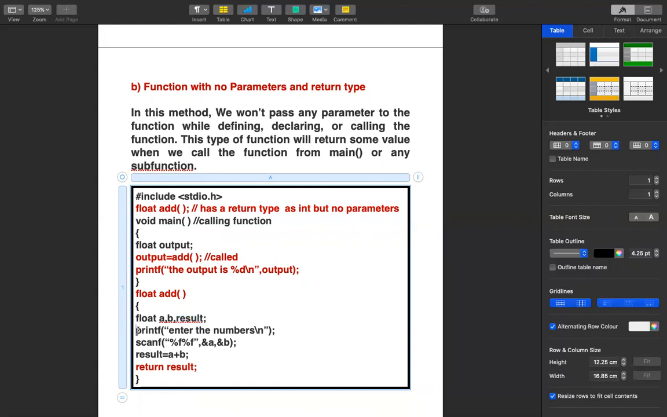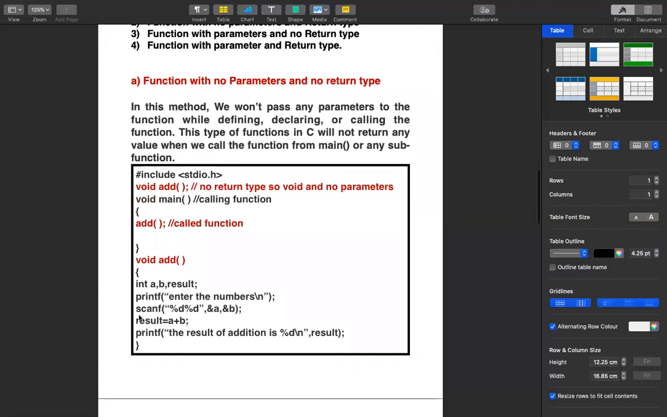And now we are accepting the inputs from the user. As you know, the format to receive a floating point value is %f. Now carefully observe, result is equal to a plus b. So whatever value is computed, that is the a plus b value, is being stored in result. Here also we did the same thing. Result is equal to a plus b. And where did we print the result? We printed the result inside the same add function.